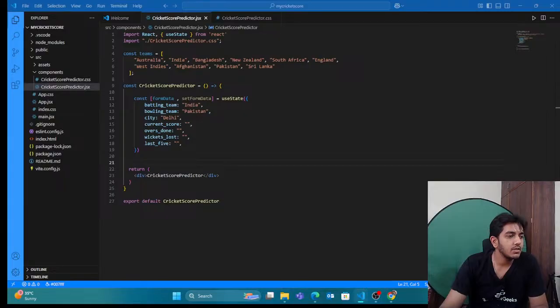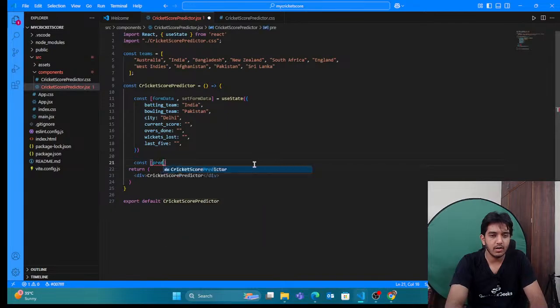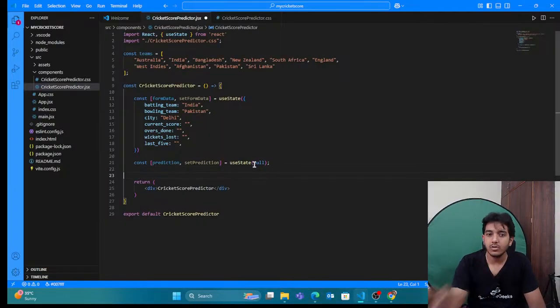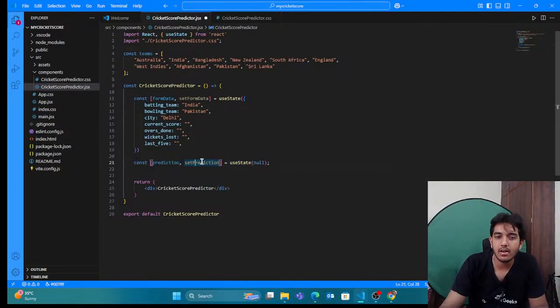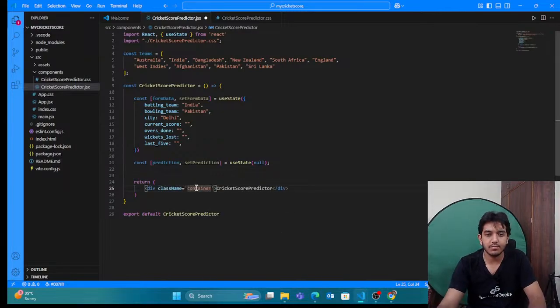After this, I'll get the prediction output. So prediction, setPrediction, useState, and I'll just give it null. Yeah, this would give me the prediction score. Whenever I call the API, the prediction score would be stored here. Let's first of all create a container. I'll just give it a class name of container.